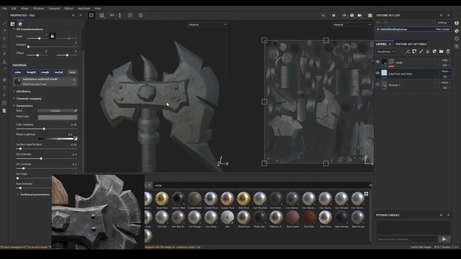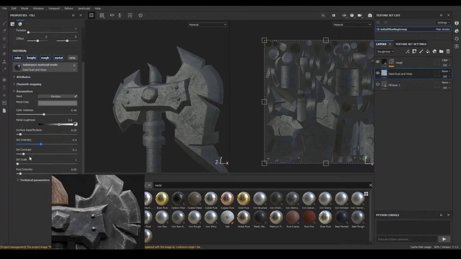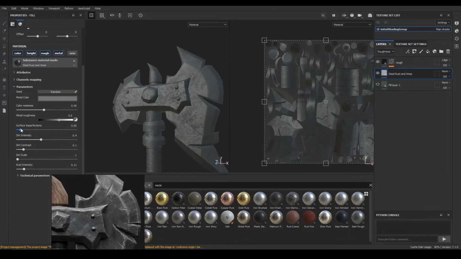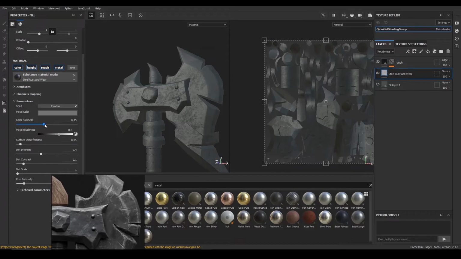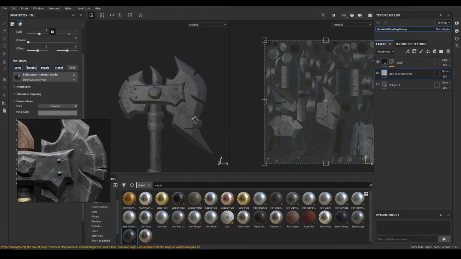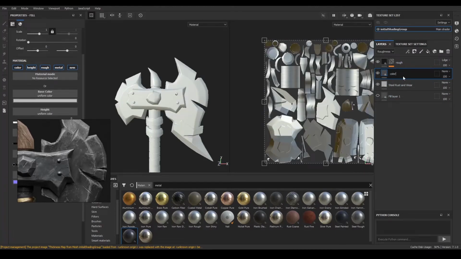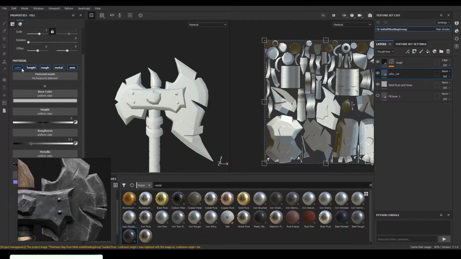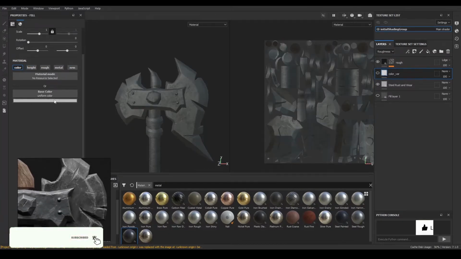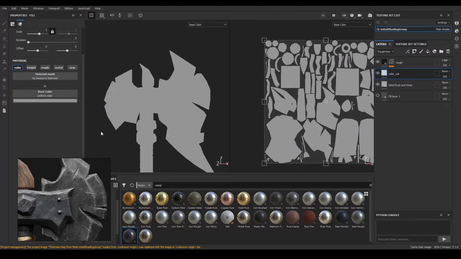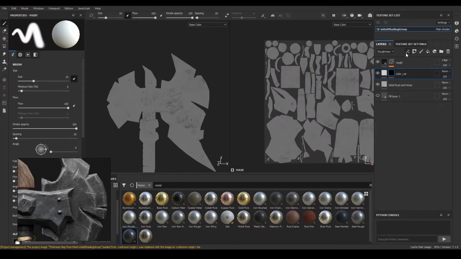So I'm changing the color, and most probably I will change it later also. So you can play with the values. So I am adding a new layer with a basic color variation. So I'm going to the base color channel.